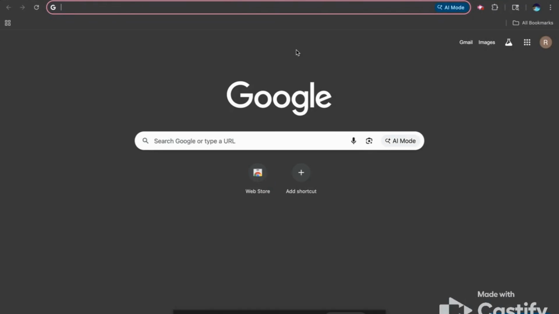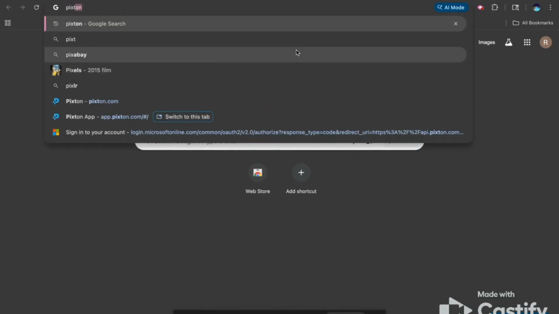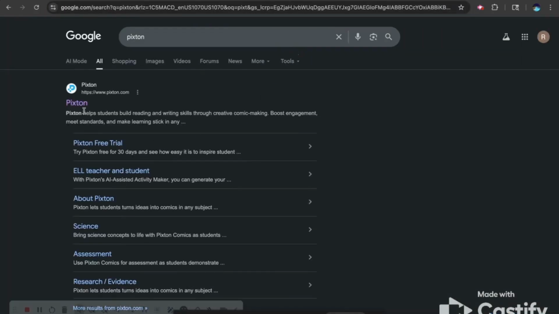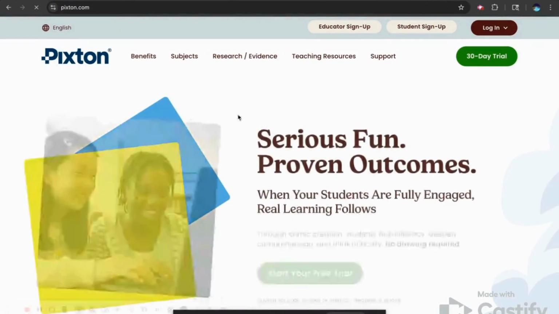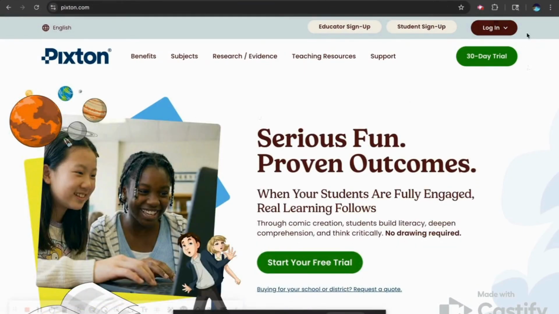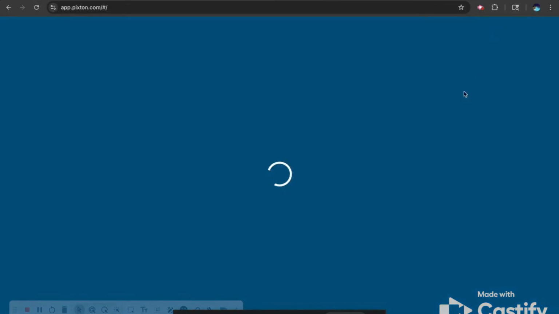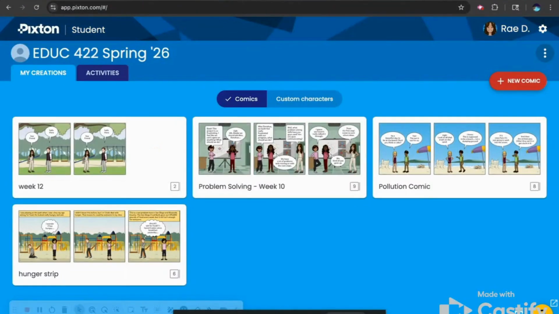We are going to be creating a comic strip about problem solving. So first thing that you're going to do is go to Pixton's website. You're going to log in here in this upper right corner, and once you do that, you are going to go here to new comic.